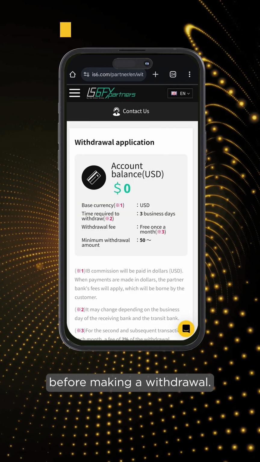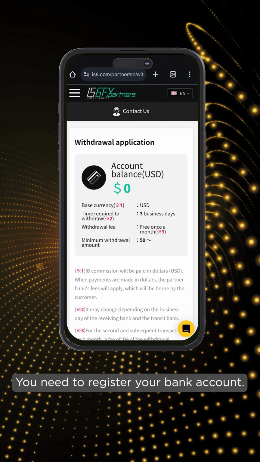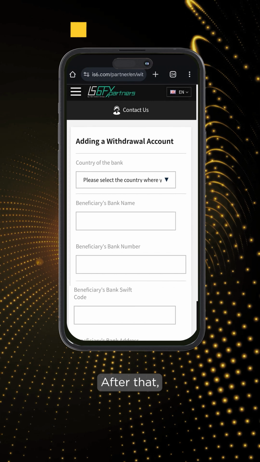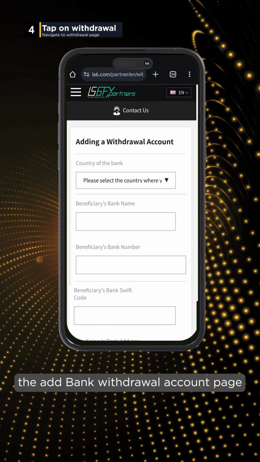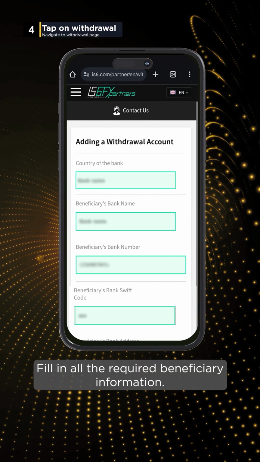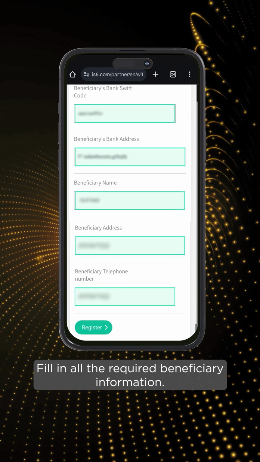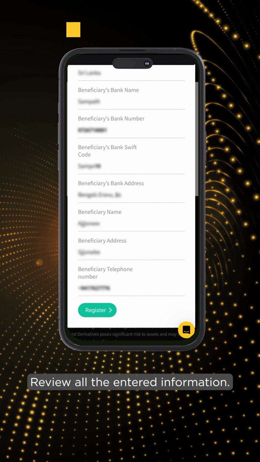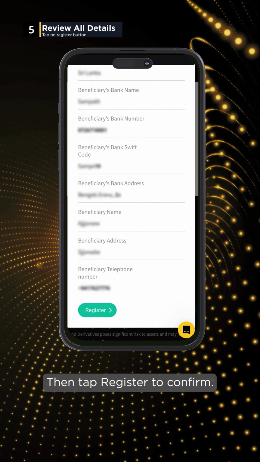Before making a withdrawal, you need to register your bank account. Scroll down and tap on registration information. After that, you will be navigated to the Add Bank Withdrawal Account page. Fill in all the required beneficiary information. Tap on the Register button. Review all the entered information, then tap Register to confirm.